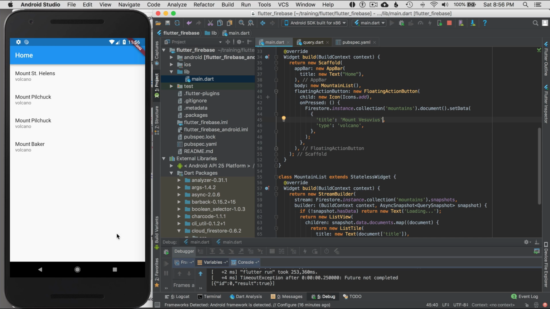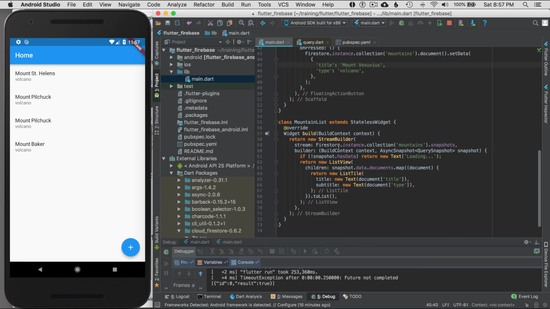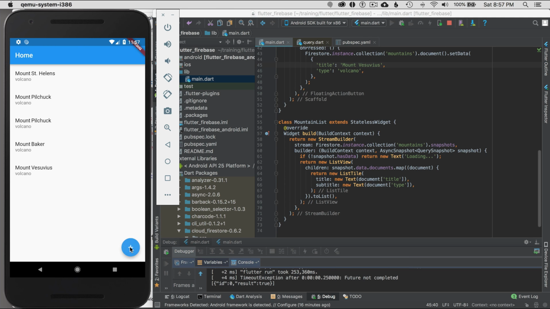So that means when I press on the floating action button, it should update. So let me run that. Hot reload isn't there, so I'll hit run from the beginning, and there we go. And the floating action button shows up. Okay, so when I click on this, it should add or persist some data, and this stream, as an observer, it should go, oh, hey, there's new data. Let me add that to your list. Well, let me try that. I'm going to click on it. Okay, there it was. Mount Vesuvius showed up.